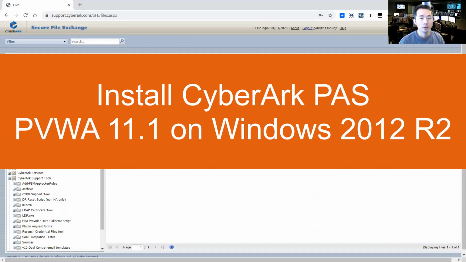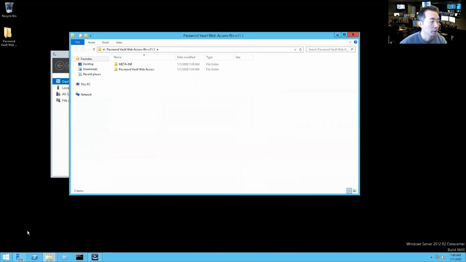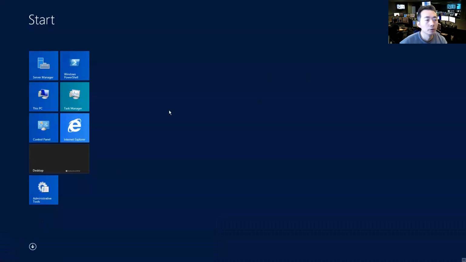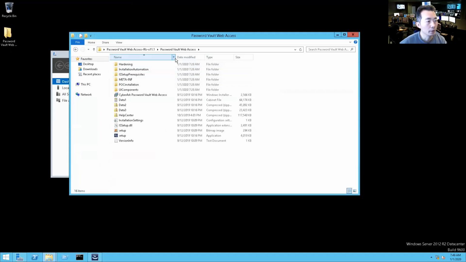Today's video, we are going to talk about installing CyberArk PVWA version 11.1. So the first thing, of course, we're going to go to the CyberArk Secure File Exchange website to download this software. As you can see here, I already downloaded it before and copied it over to my Windows 2012 R2 server, and I already extracted it. So it's only 356 meg, and there is a setup file.